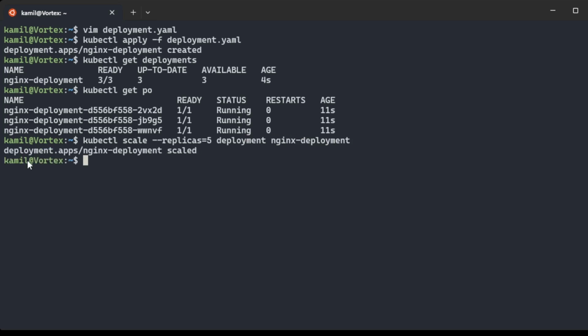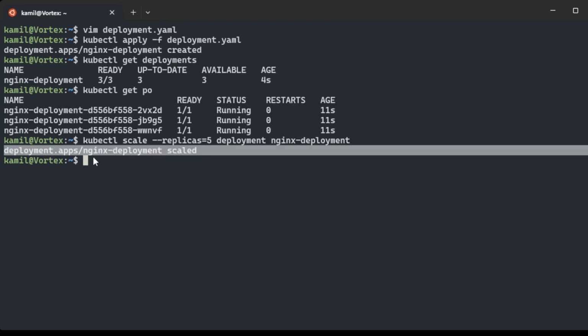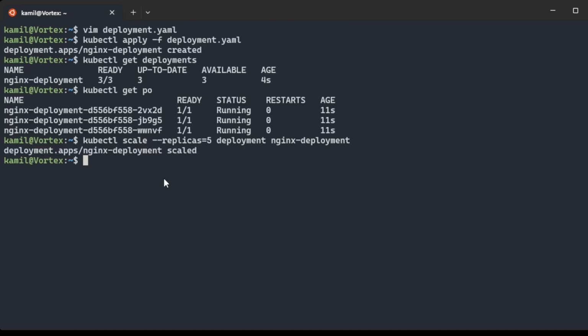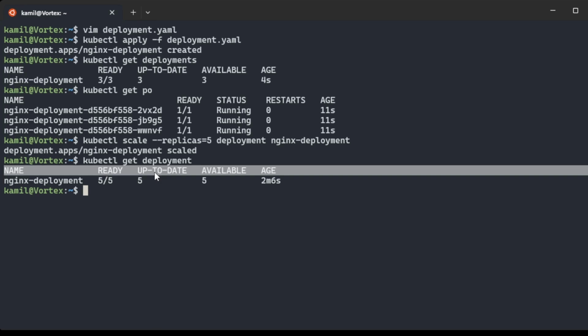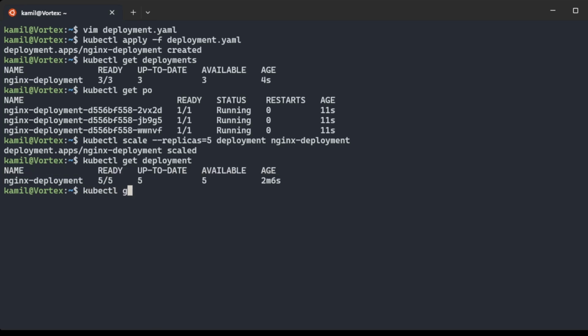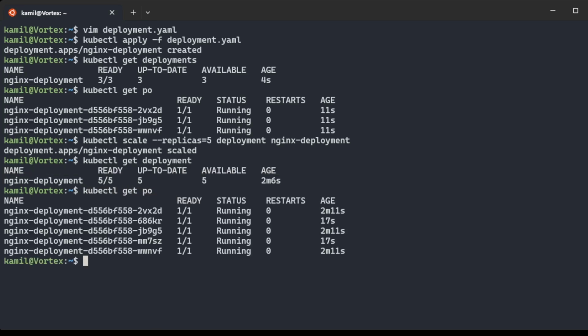And there we go. This is how you can simply scale the deployment up and down. So now if we do kubectl get deployment, you'll see that we have 5 ready and 5 up to date, and we can just verify that by checking our pods. Now we have 5 nginx pods running. You can see by the age, the initial 3 are about 2 minutes old, and the new ones are just a few seconds old. So this is how you can scale it up.